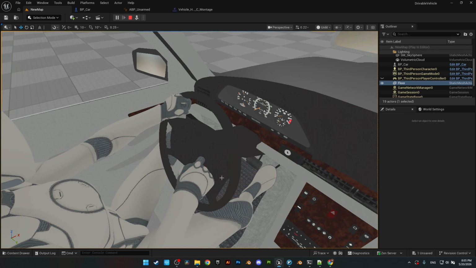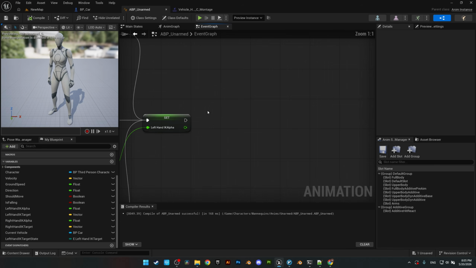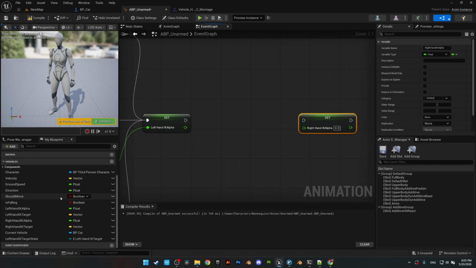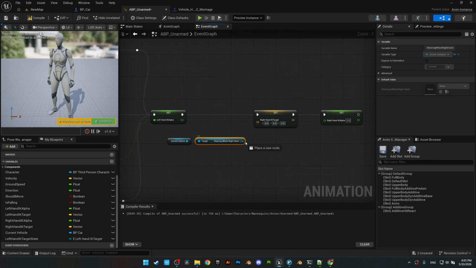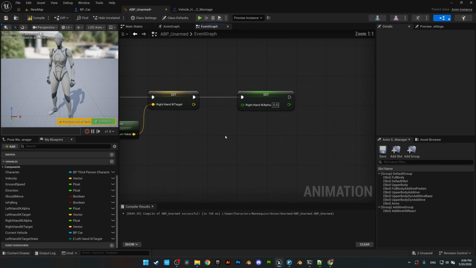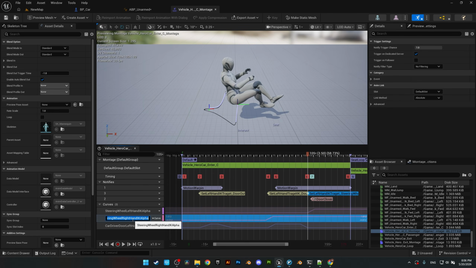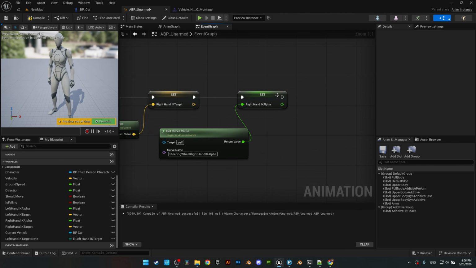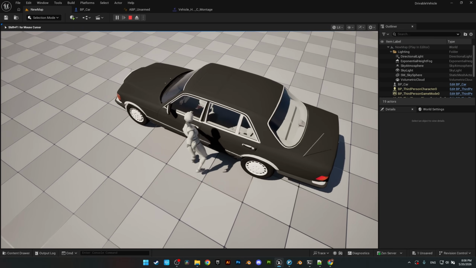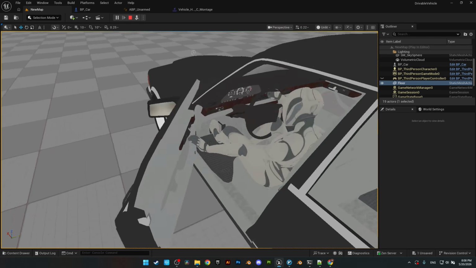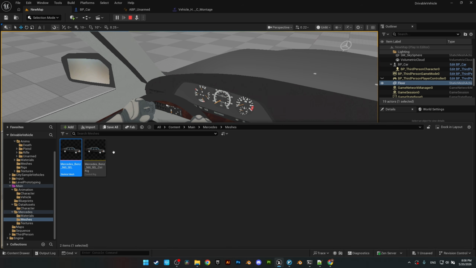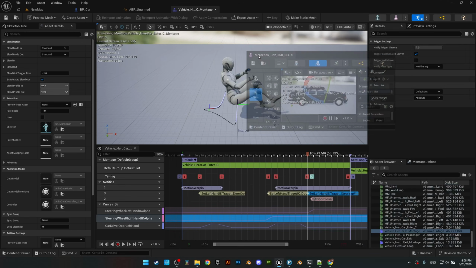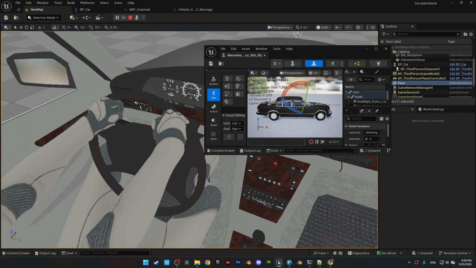Let's also set up the IK for right hand, then adjust the target's position. Right hand IK is going to be very simple. We only have one curve and one target. Very good. Let's run the game. I'm gonna eject from the scene while the game is running and open the vehicle skeletal mesh. Put the window here like this, then adjust the socket's position.